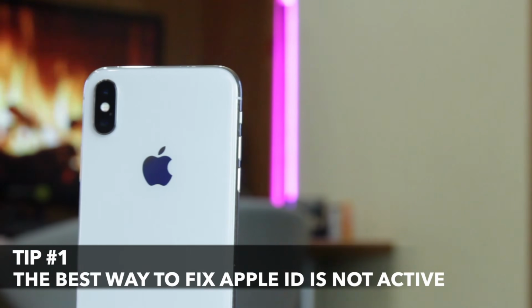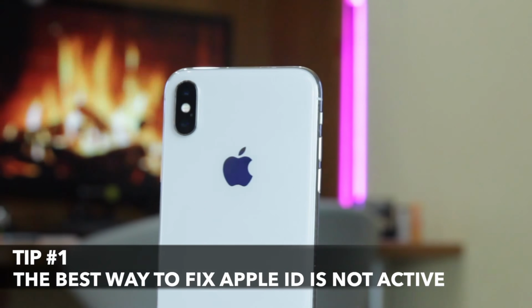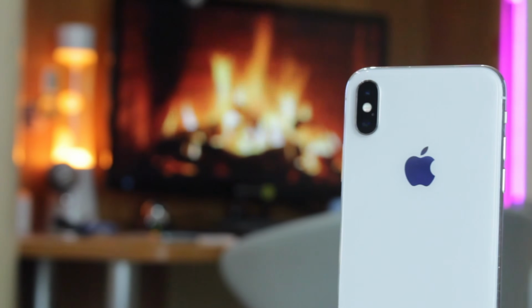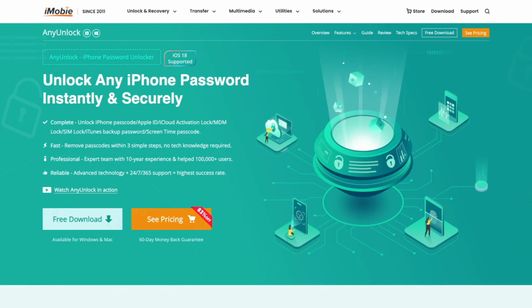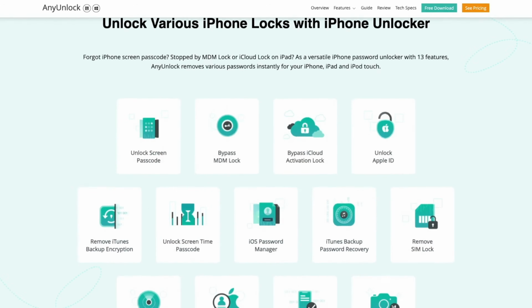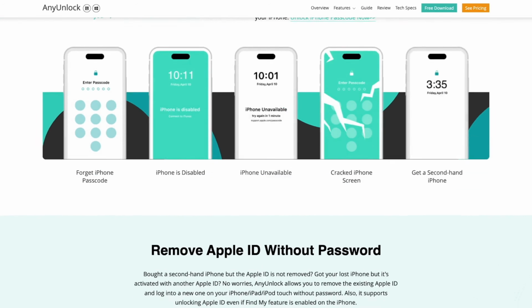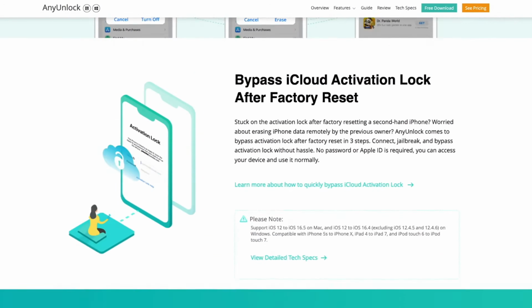As for us, the best way to fix your Apple ID's not active notification without password permanently is to use any unlock utility. To fix an Apple ID not active issue, just free download the latest version of any unlock to your computer via the link in the description and fix this Apple ID is not active issue by bypassing Apple ID in just a few steps.